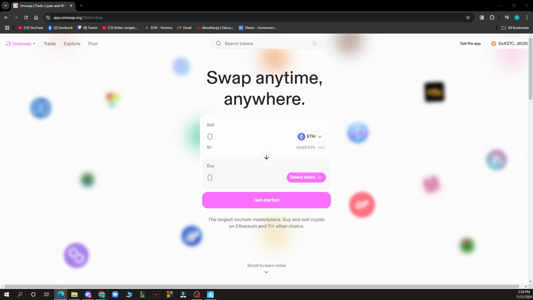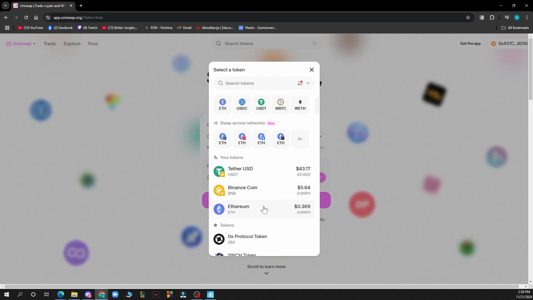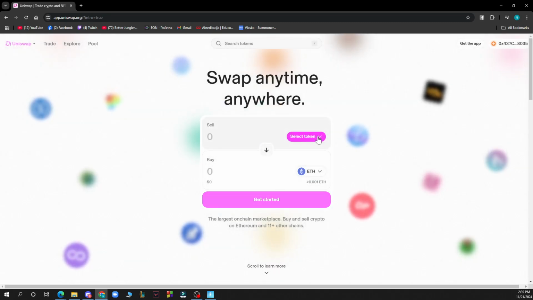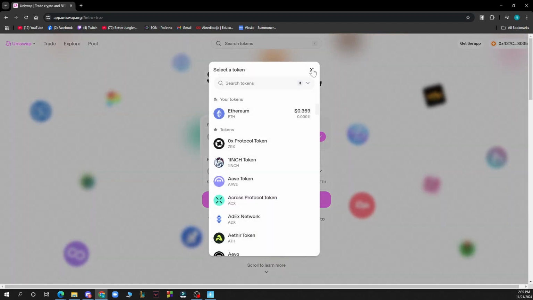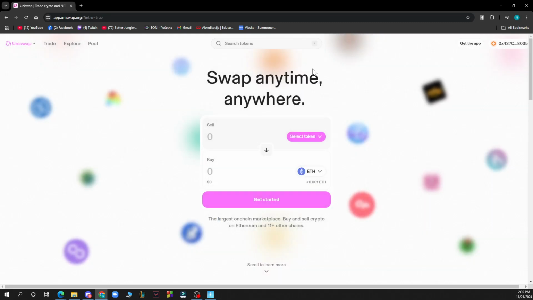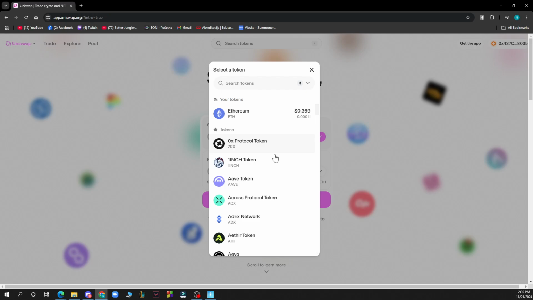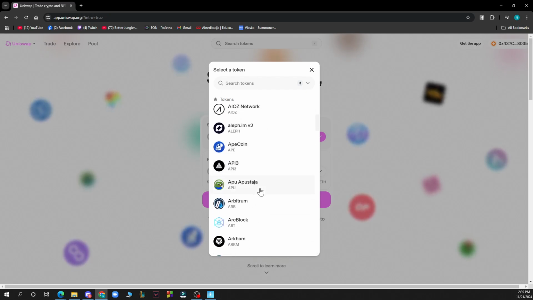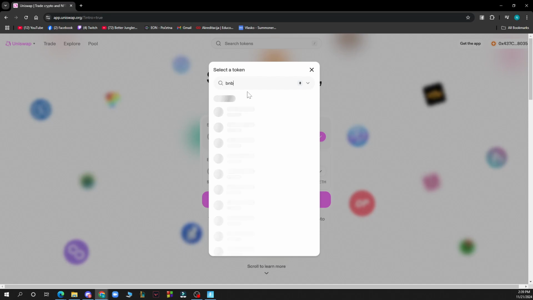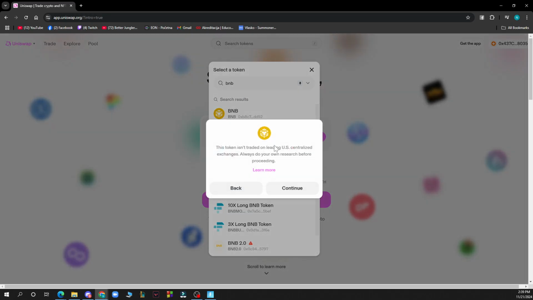It is pretty simple. We need to focus on this screen here. Firstly, as I told you already, you need to connect your wallet in the top right corner. And then here, of course, I have ETH to sell, but you're not going to do that. You're going to select token, and here you will put Ethereum. And here you'll put the token that you want to sell to buy Ethereum. Let's say BNB, click on BNB.